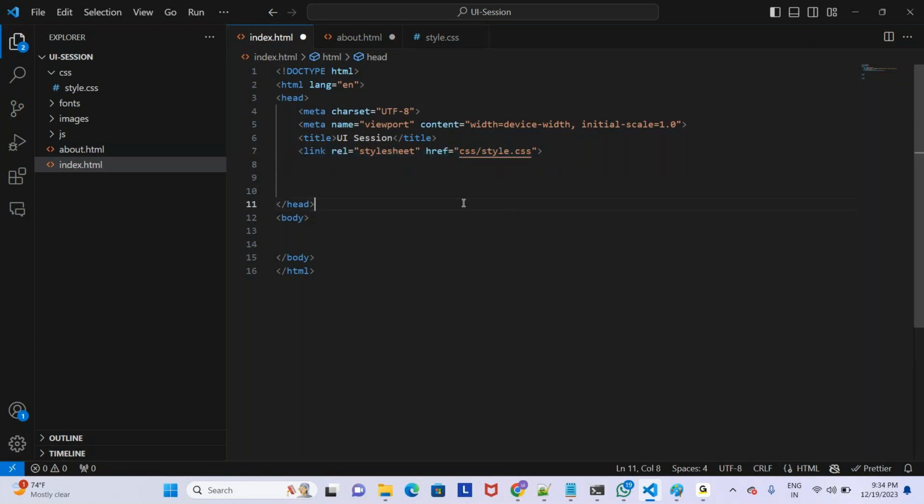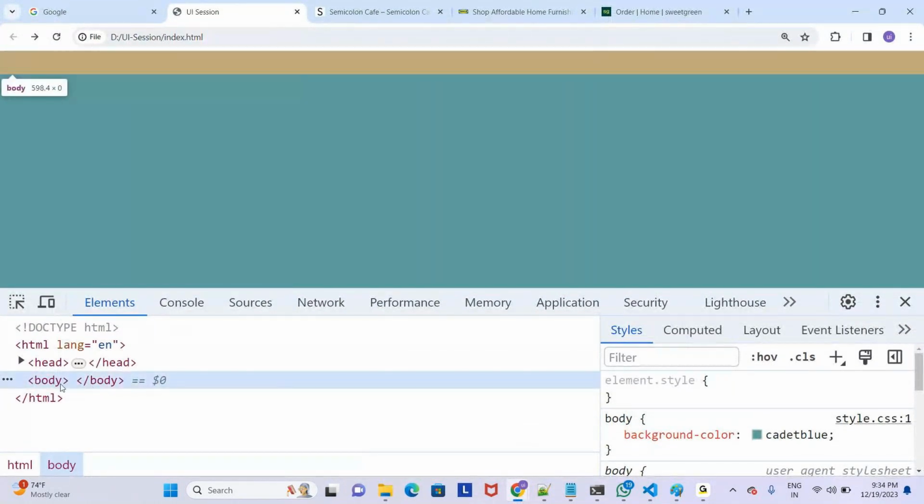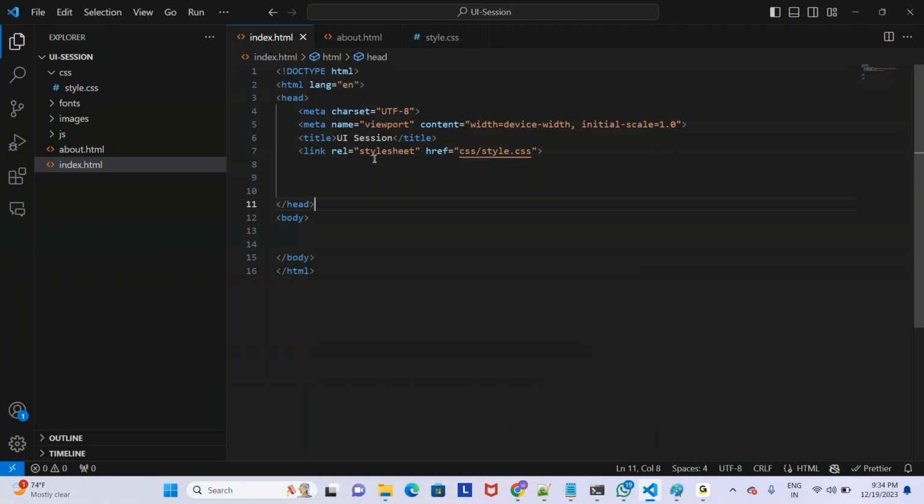Okay, so I'm saving all of them, index and style.css. Now, when you see index.html, the background color is coming. If you see, there is no inline style, but still the color is coming. Why? Because we have applied the CSS. We have given the link of the style.css file to the HTML file, right?